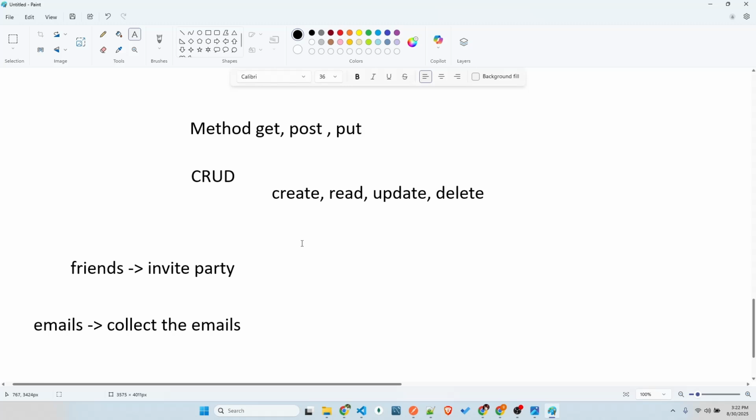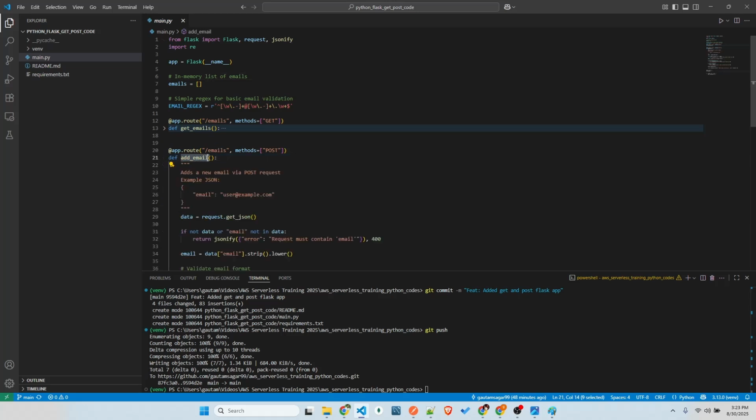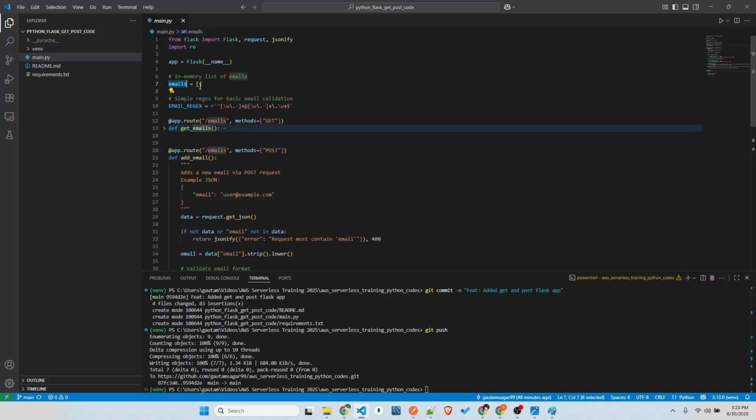I'm just giving an overview, but I'll show you the code for how exactly we're going to do it. For creating, POST; for reading, GET. I just wrote some basic code, and I'll show it to you. This is the Flask app we discussed last time, but we can do it in any programming language. Here we can see clearly that if you want to add an email, you call /emails with the POST method. You give the email and we add it to this emails array.